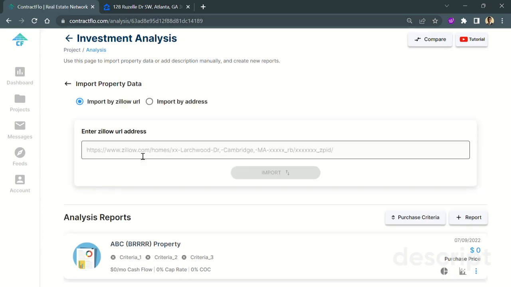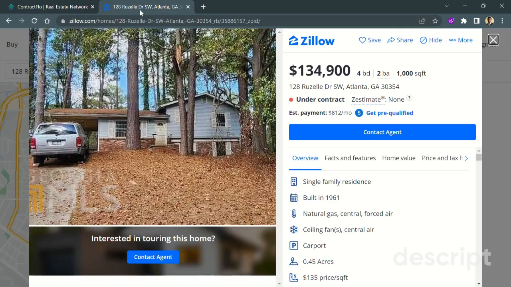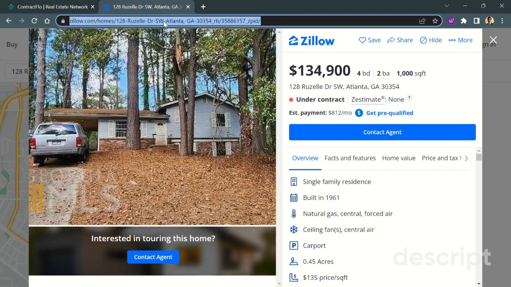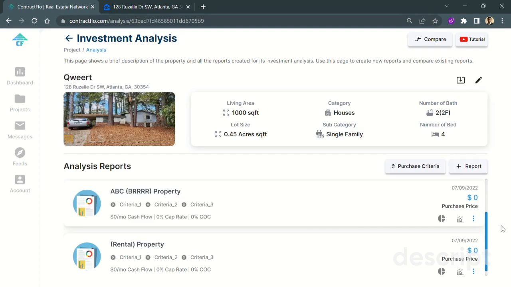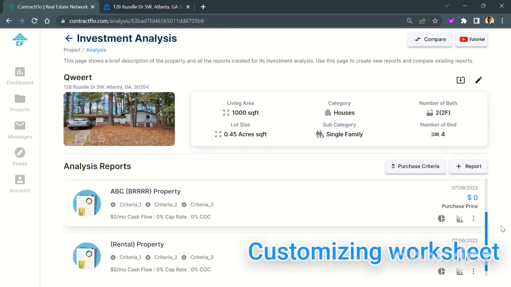You just have to enter the Zillow URL address of the property. Suppose I want to analyze this property, so I just need to copy the URL address and paste it here. Clicking on Import will fetch the property data. Once the property data is imported, we need to click on the report to analyze the investment.